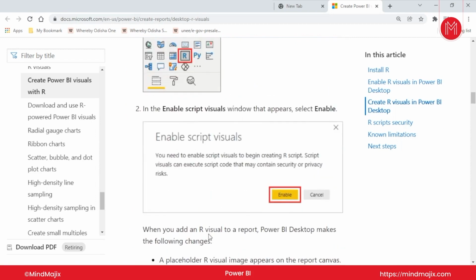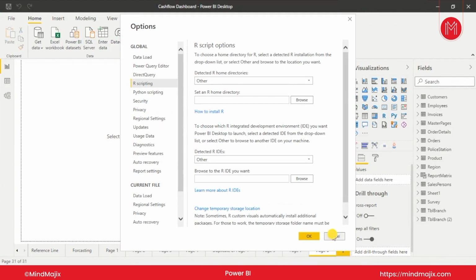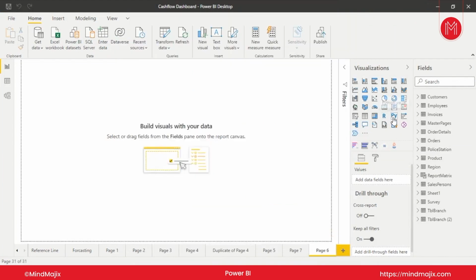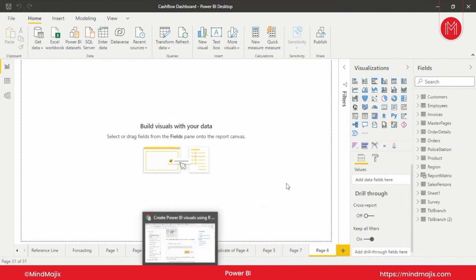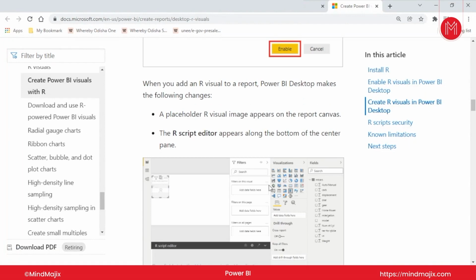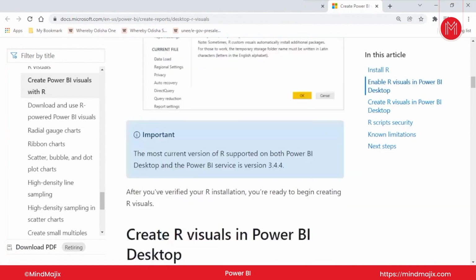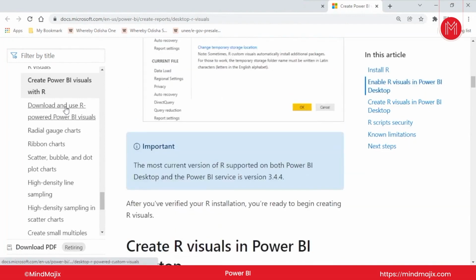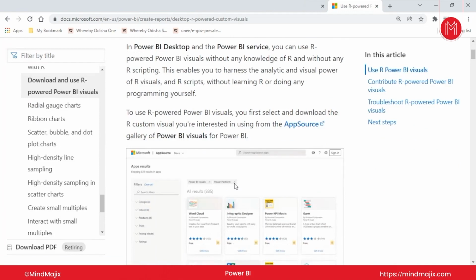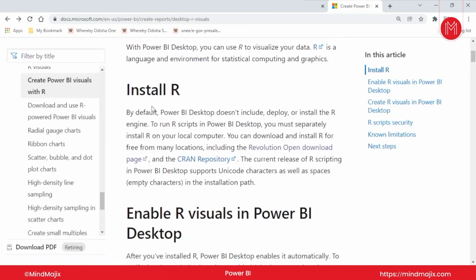We do have the R visuals over here as well, in Power BI. Here it is, R and Python. I'll have to click so that this will be enabled for creating the visualizations. I have to follow the further steps to install it. Now the next step I do have is download and use R Power BI visuals. In this section, this tutorial is guiding us to install R in our system.